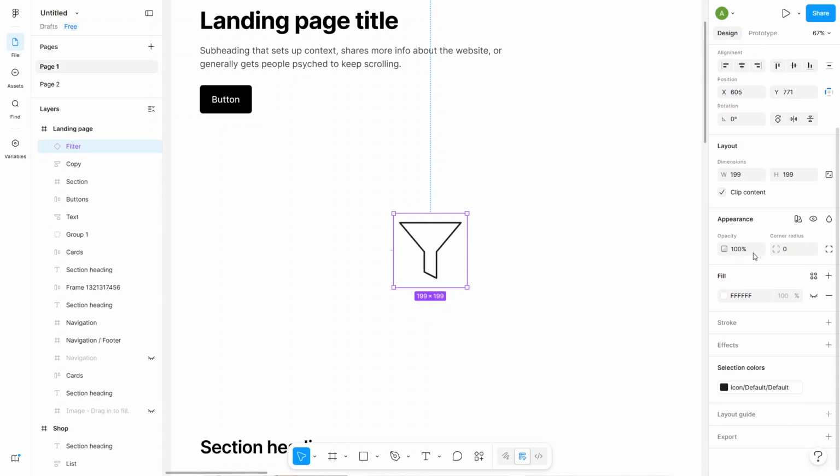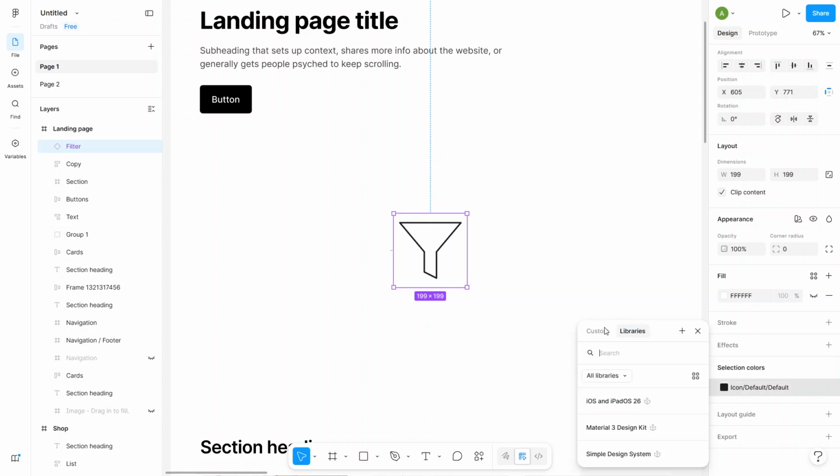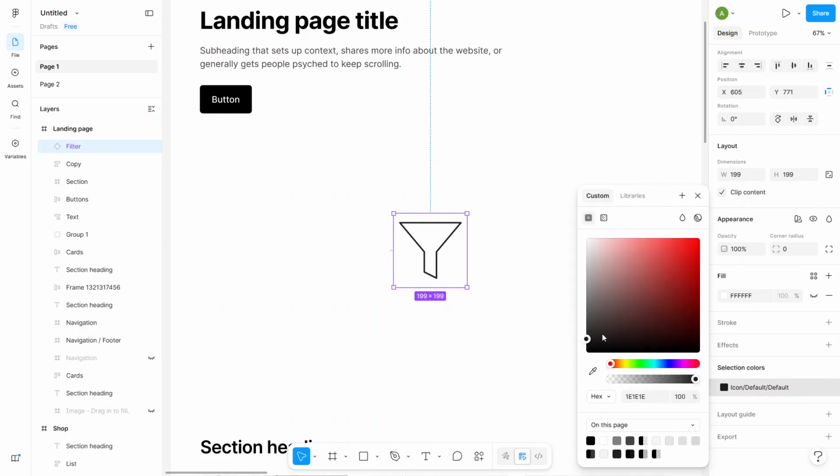With the icon still selected, find the Selection Colors section in the Properties panel. Click the color swatch shown there to open the color controls. In the pop-up that appears, switch to the Custom tab to access the full color picker. Choose your new icon color by entering a hex value, selecting from the spectrum, or adjusting the sliders.